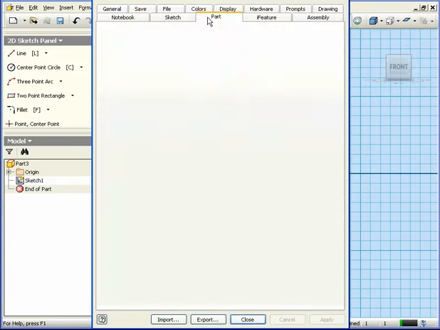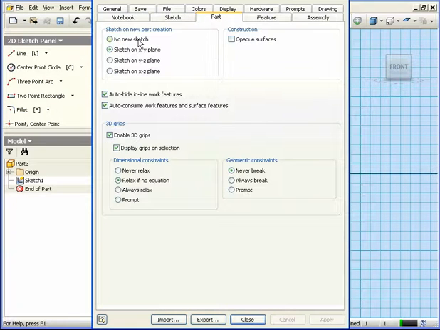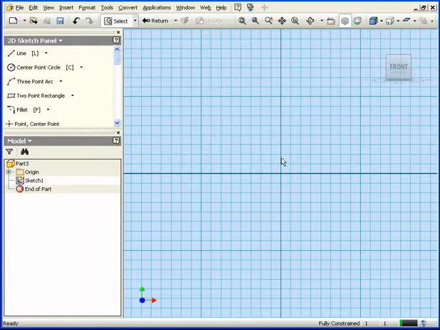Let's select the Part tab. Let's look at the New Part Creation control area. You see that I've got Sketch on XY plane checked. Because I have this box checked, I ended up in the Sketch mode on the XY plane. A Sketch 1 was already pre-created for me when I created this new part.